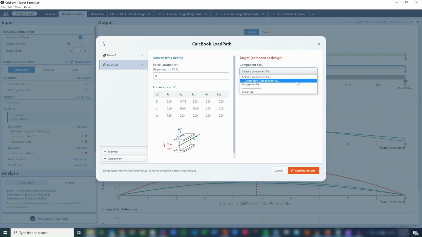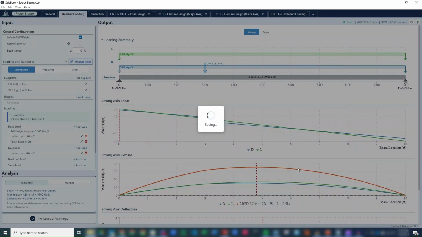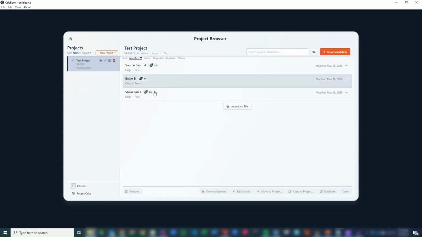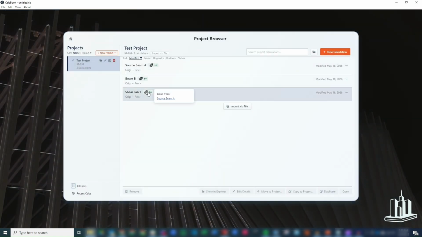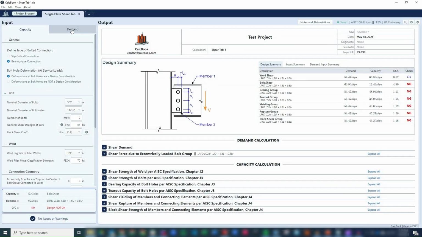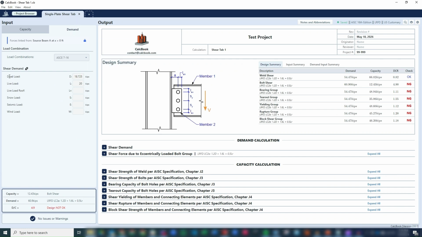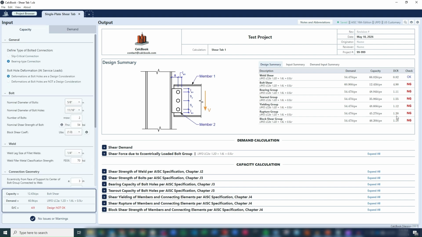Then for our component file, right, same concept. If we have a component design in our project, we can go ahead and click on that. We'll click Confirm All Links. Saves that, and we can go back to our project browser, and now we can see our shear tab is also linked from beam A. And if we open this, we can see if we go over to the demand tab, right, we have our dead load and live load from the beam, and we can go back to our capacity, right? We've got several things that are out of capacity here, so we can go ahead and increase the number of bolts we need, maybe up to 4, right, and that will get us into compliance for this particular calculation.